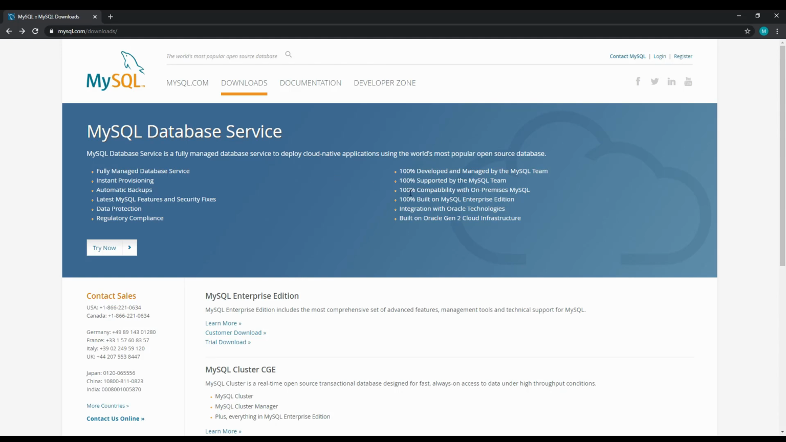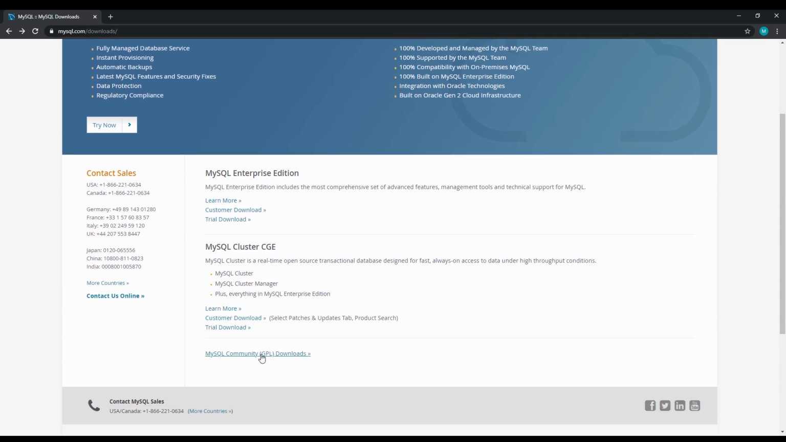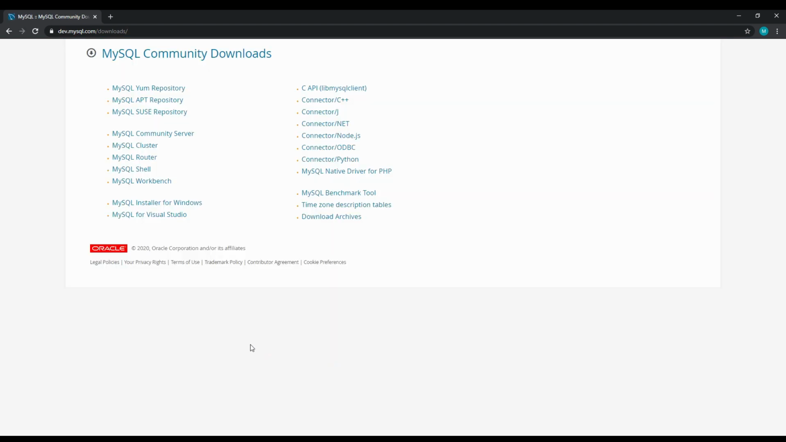MySQLServer.com downloads page. You can find a link to this page in the description below. We're going to scroll down to the MySQL Community Downloads once we're on this page and click on that. That's going to take us to a whole page of the MySQL Community Downloads.